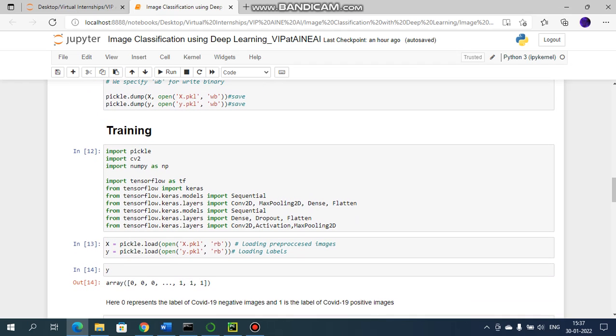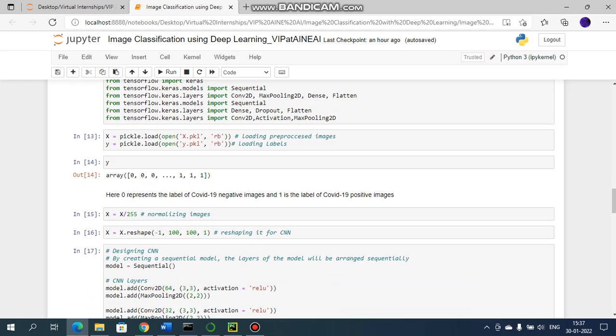Now for training. We want to load these X and Y PKL files, so we do this using the pickle load function, and we specify RB, which stands for read binary. Here, when we display Y, we can see that 0 is the label for all the COVID-19 negative images, and 1 is the label for all the COVID-19 positive images. Then we normalize the images by dividing by 255. We also reshape the data for the CNN.